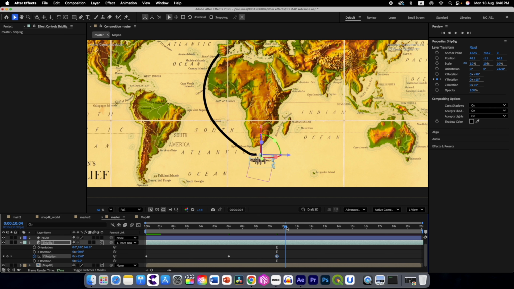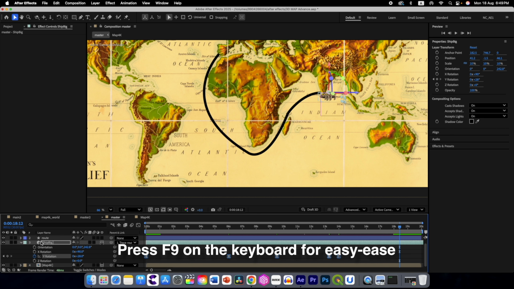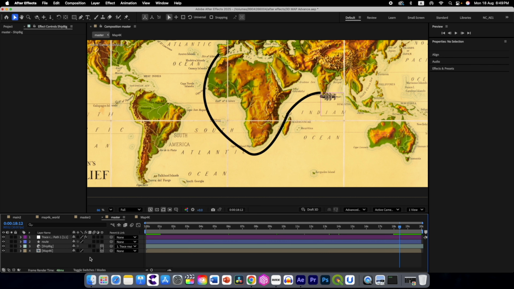Then we can again add a keyframe here. Then we can rotate. It's perfectly rotating. Again add a keyframe over here. Then we can set this Y rotation like this. Alright, so this is perfect. Then press F9 for easy ease. So it has a nice path.